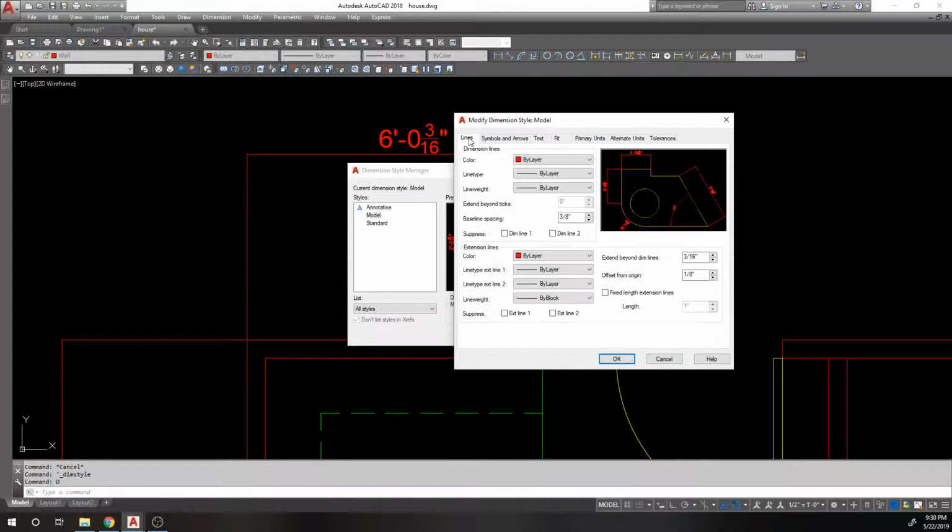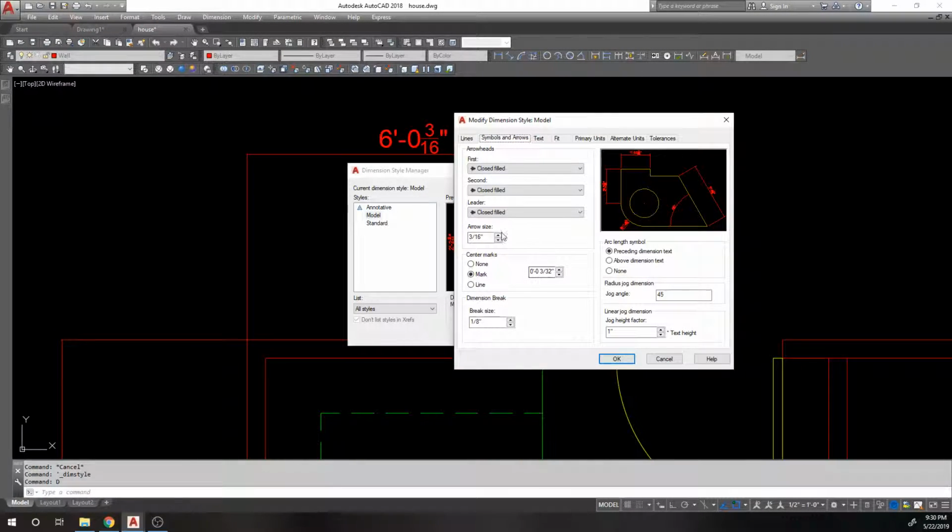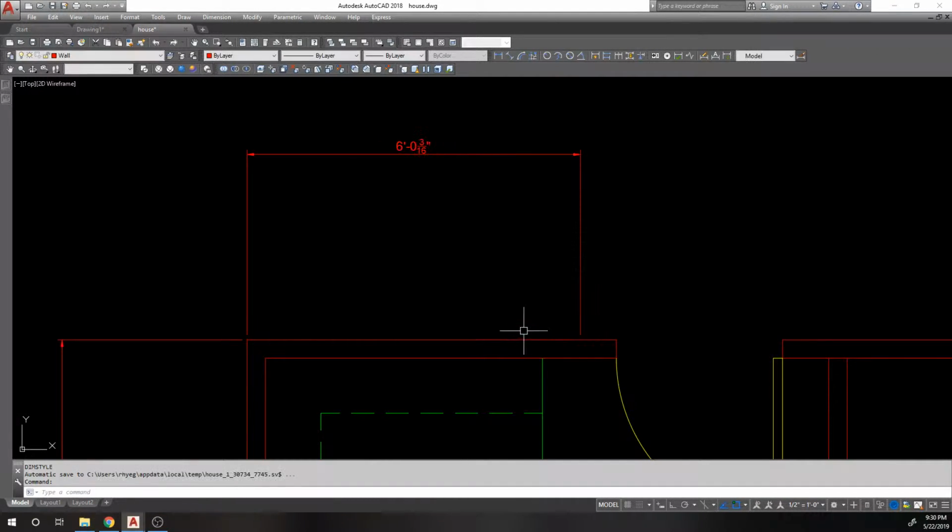And I might go through my lines and arrows and start modifying things here. Extension beyond dim lines, change that to like one. Offset from origin, change it to one. Symbols and arrows, change the arrow size to like 1.5. See what happens. See, now we're getting there. Now we're making elements larger.